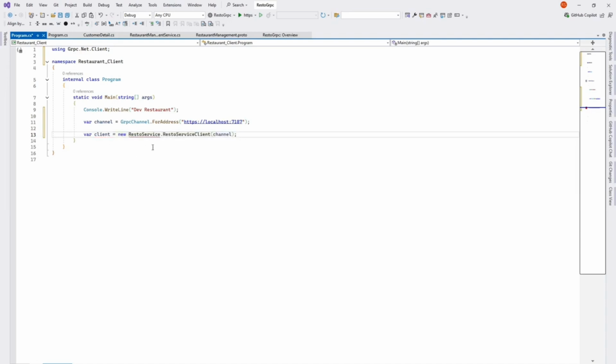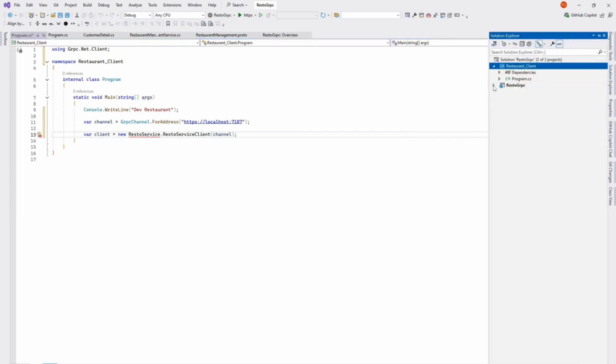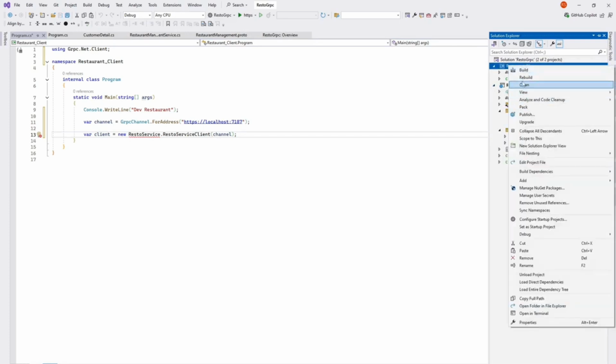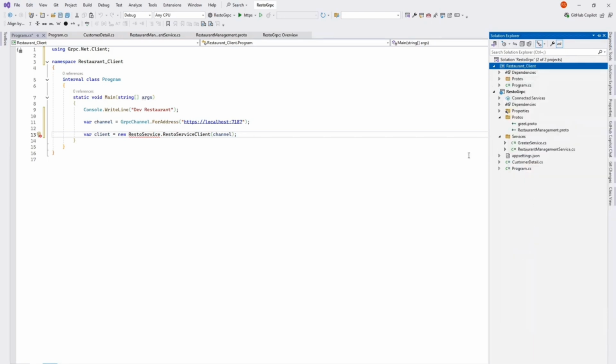So let's create the client. Now we have the rest of the service. First thing first, we also need to import the proto file here. So let's copy the proto folder and just paste it in the restaurant client. Should be able to see it pasted here.